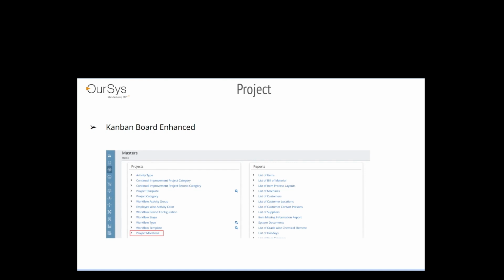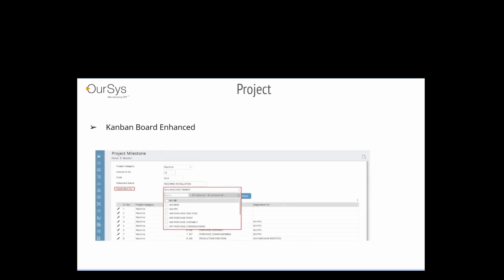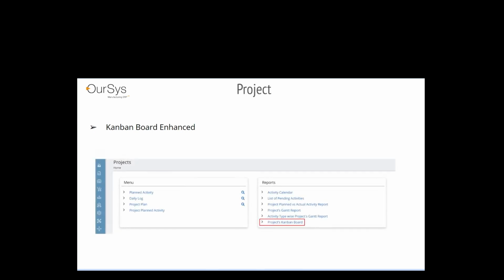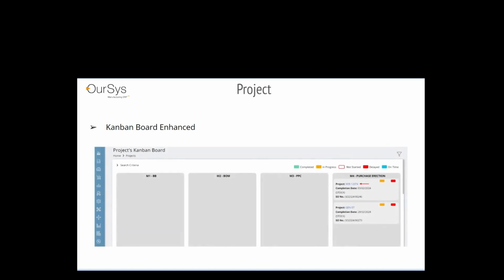Under the master, we have given you the project milestone master, where you can define which milestone depends on other milestones, and that can have multiple. Under the project module, we have given you the project kanban board report. Here you can see the number of projects which are currently in process and under which milestone they are, so that can be referred here. As you can see, we have increased the number of color indications.